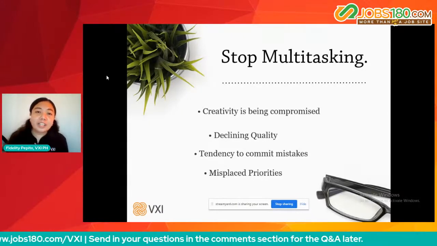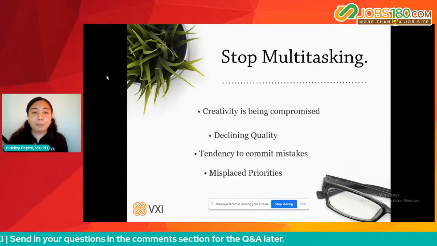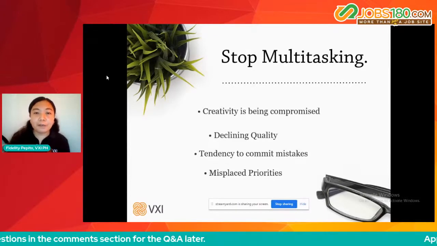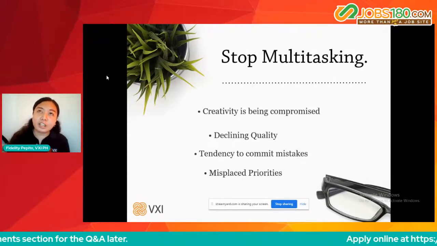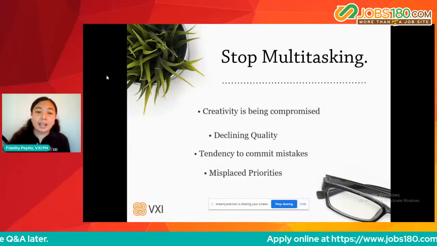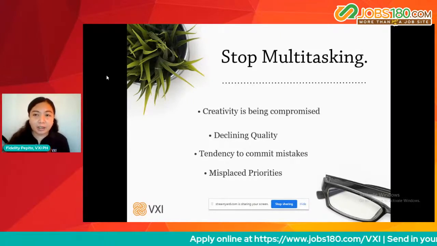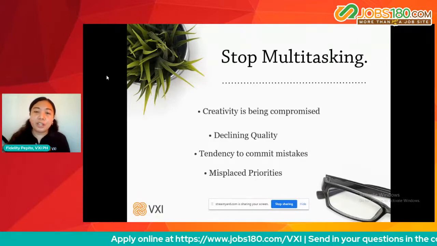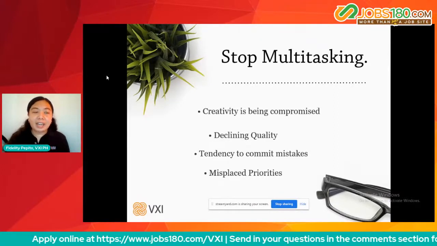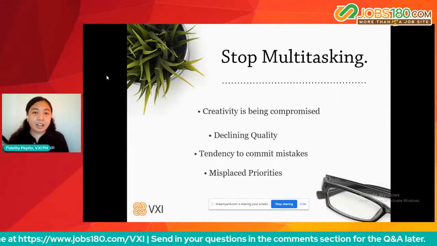So prioritization is really important because we need to identify first what are the tasks that you need to finish first, and then what are the biggest tasks or what is the most important task na kailangan nating i-invest fully our attention.